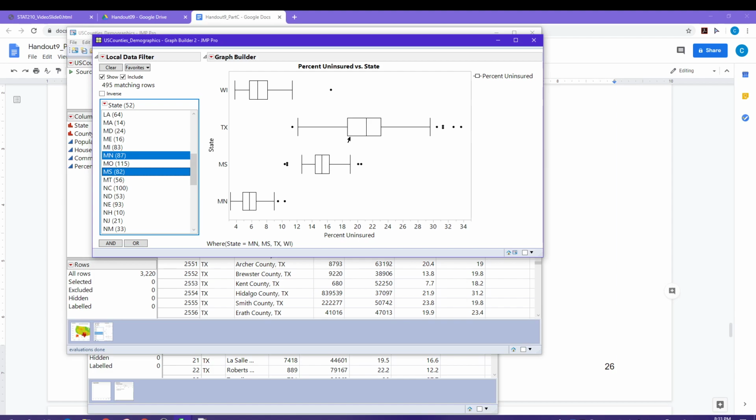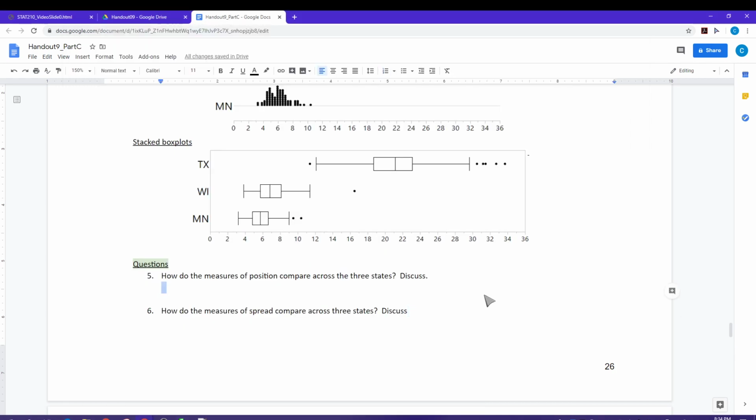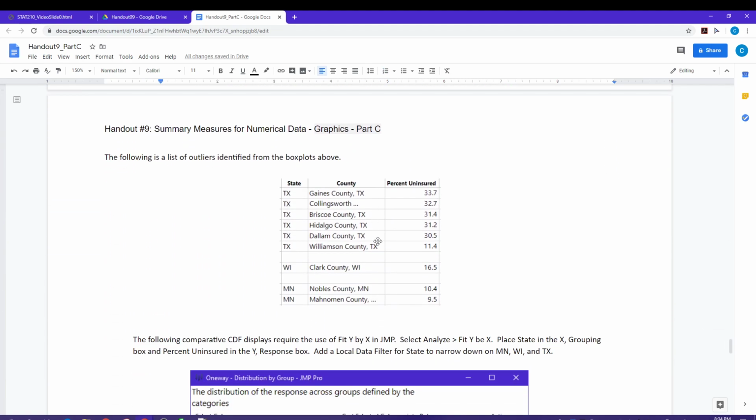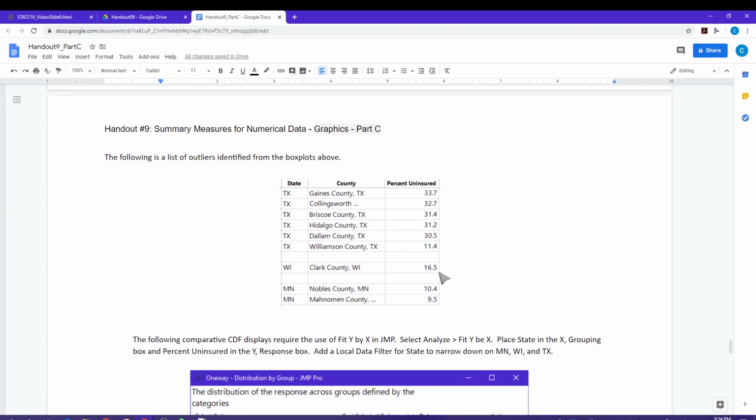Now if I wanted to grab all of these outliers, again, I could just highlight those. And over in my data set, you can see that I have a total of 12 rows selected. So I could do table subset and pull those outliers out and see what counties those are. And that would be doing it across Wisconsin, Texas, Mississippi, and Minnesota. So that's how to create the side-by-side box plots. And here's pulled out the outliers for those 3 states, Texas, Wisconsin, and Minnesota. I pulled those out and just showing you that.